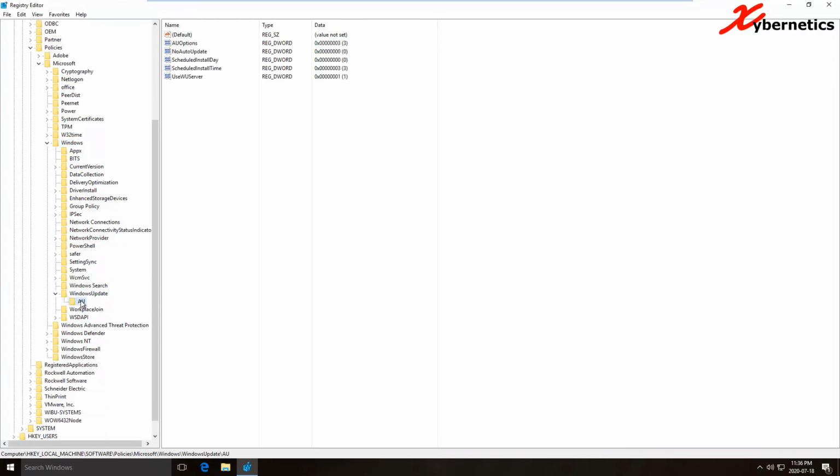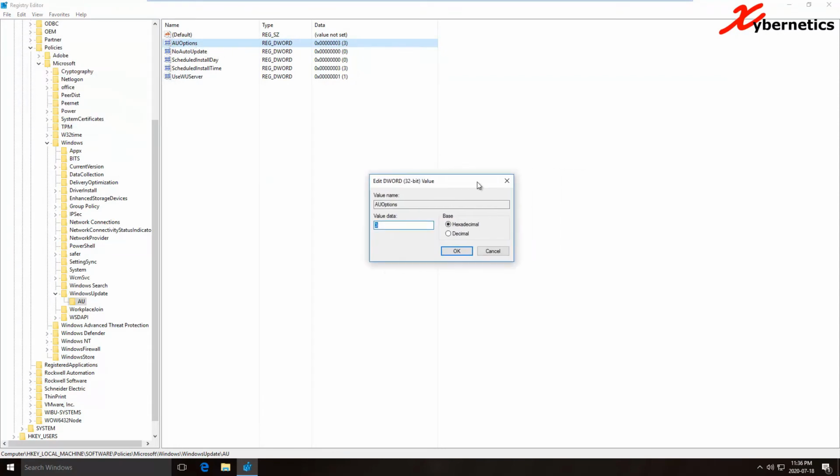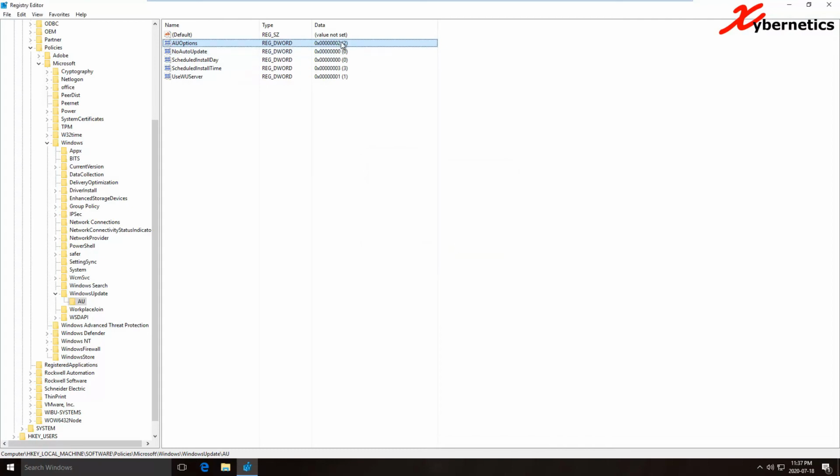Then you'll see AU, and under AU you want to go to AUOptions here. So double click AUOptions. It will bring up this pop-up window. The 3 means something. I think 3 means to update automatically. I'm not too sure, but you want to change this to 2. What 2 allows you to do is, when there's a latest update, it will say, hey, do you want to download an update? They ask your permission before they do anything. So we click OK, and this should change to 2.